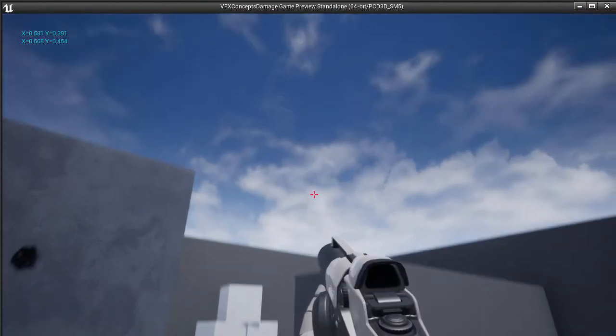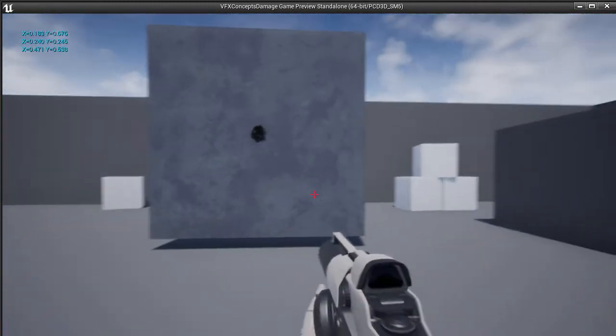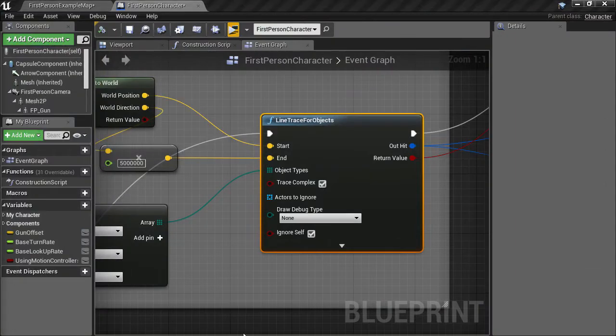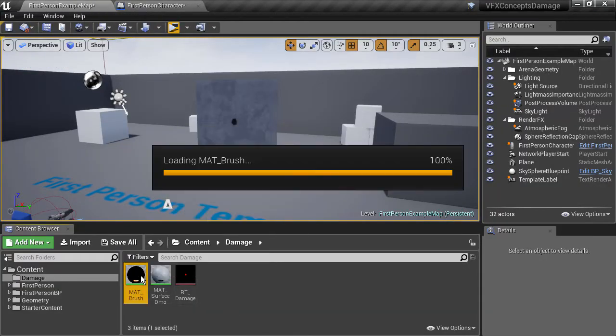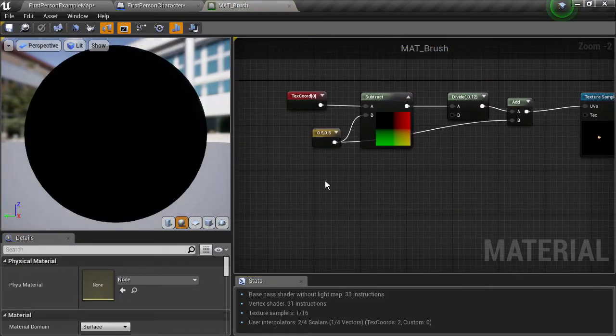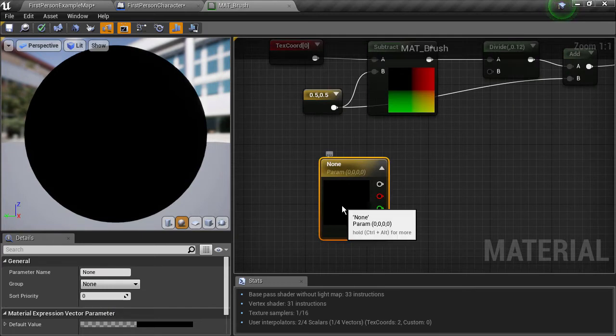So we need a way to get this UV value and feed it into the brush material so that it knows how to offset the explosion texture that it's drawing. If we go into the material, we can create a vector parameter. These parameter nodes allow blueprints to control values going into the material. And let's call it UV transform.